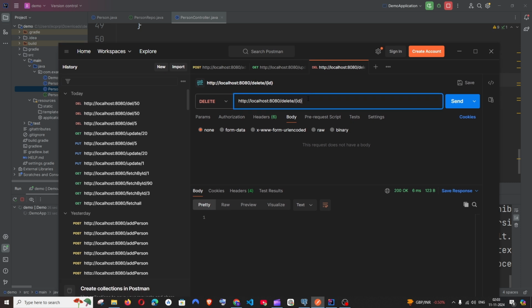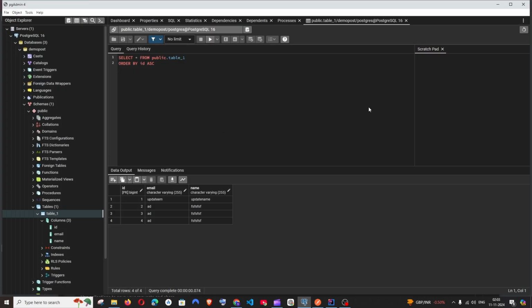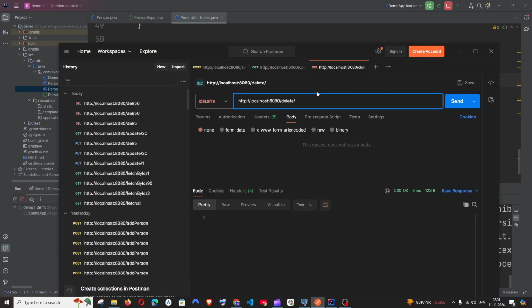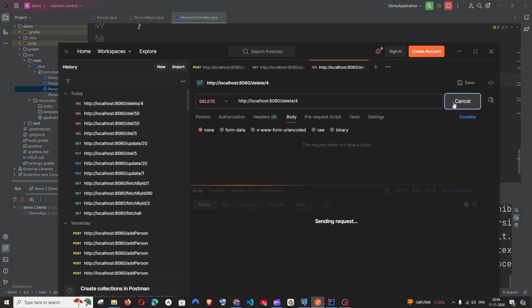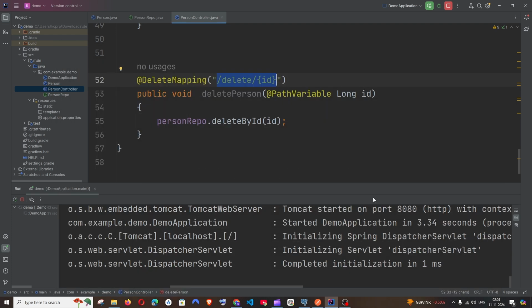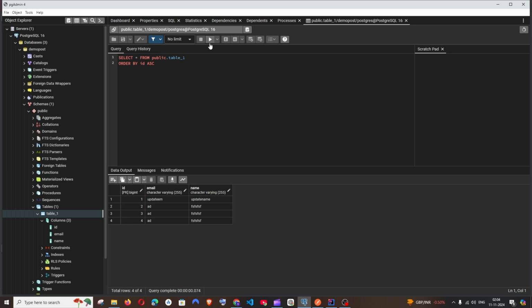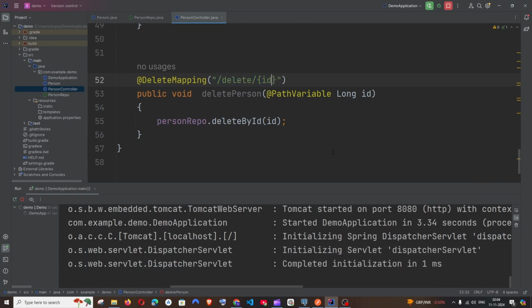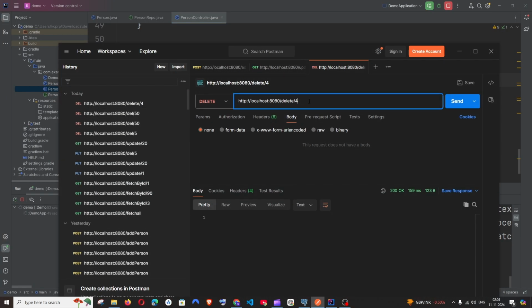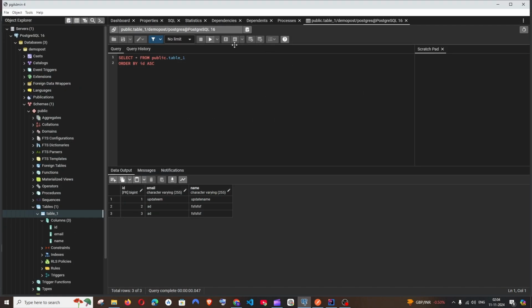Now we need to just replace the id. I am having here 4 IDs from numbers 1 to 4. Let me go with 4, and if I send it, status 200. If I go to my PostgreSQL table and rerun the query, here you can see the row 4 has been deleted. And if I put some other invalid number, let me go with 300 something and send it, still I'm getting 200. But in my table nothing would have got deleted. I'm just having the 3 rows.